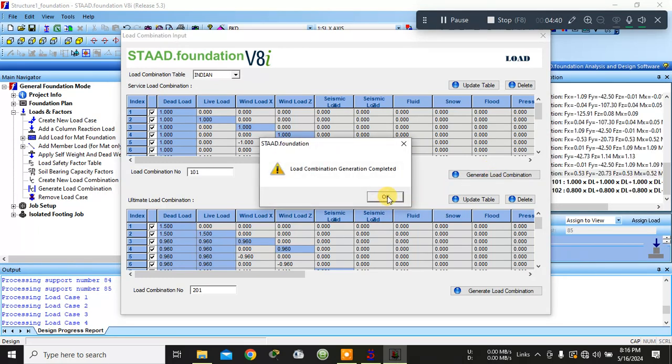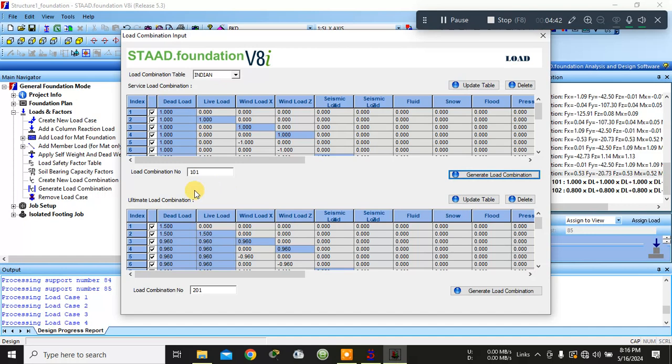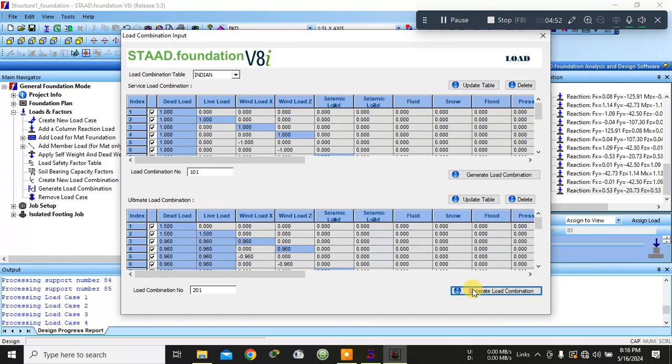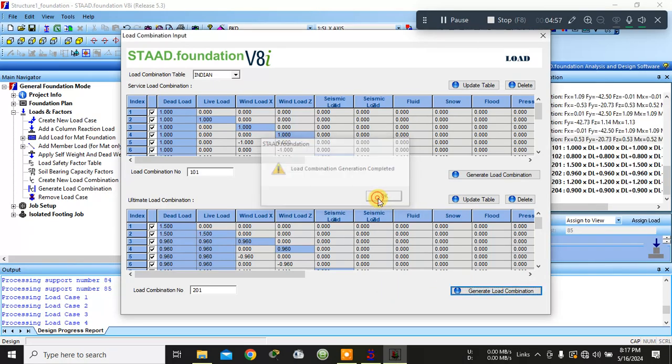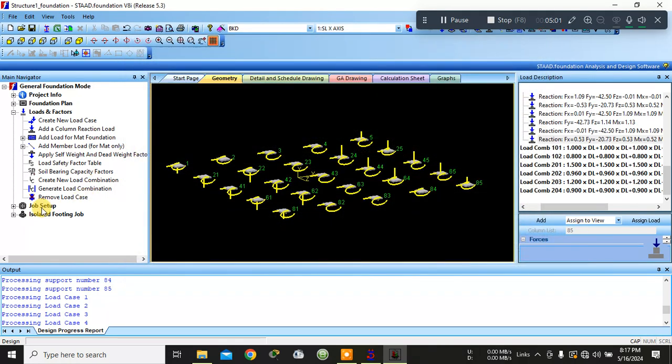Load combination generation completed. Now again you can even click on this part, because this one is for the service load combination and this one is the ultimate load combination. Okay, so I have clicked on both the service load as well as ultimate load combinations. So now after that, next go to the job setup.